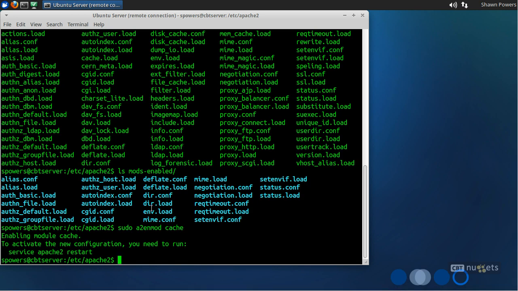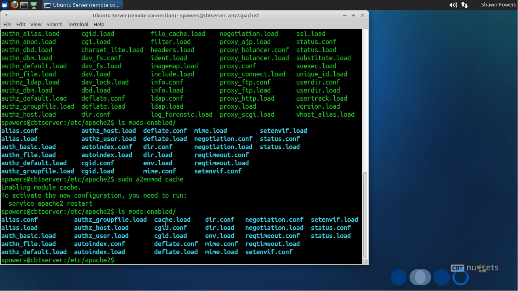Now if we do an ls of the mods-enabled, we should now see cache in there. See there? Bam. Now cache is symbolically linked in this mods-enabled folder, and the Apache daemon is going to parse the file up here on load, because remember, this is just linking to this file. So when it parses all the things in here, it's going to refer to all of the files that are symbolically linked to these actual module files. Okay? So that is how that works.